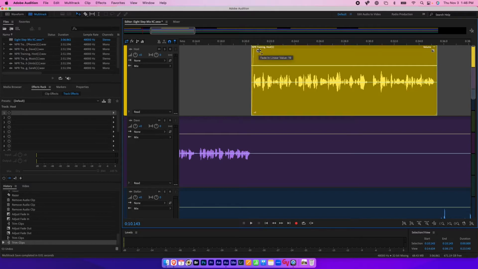I'm going to use my fade. I'm not going to fade her in a lot. I don't want her to come in super slowly. If I do this, she'll come in very slowly and be almost silent for a few seconds.